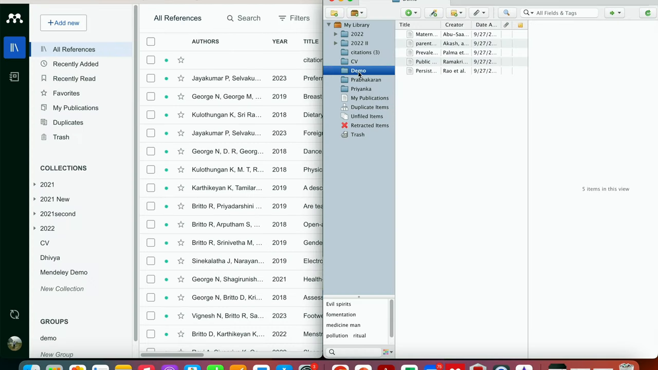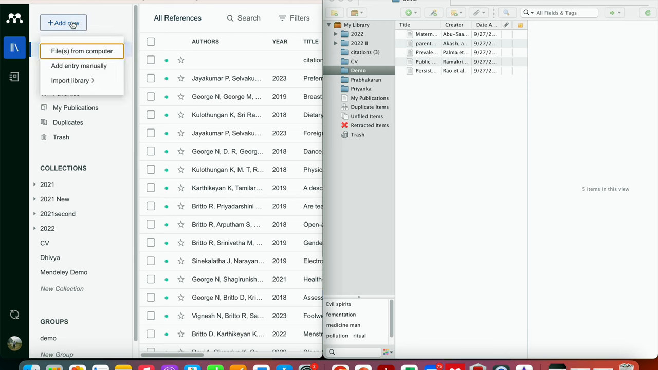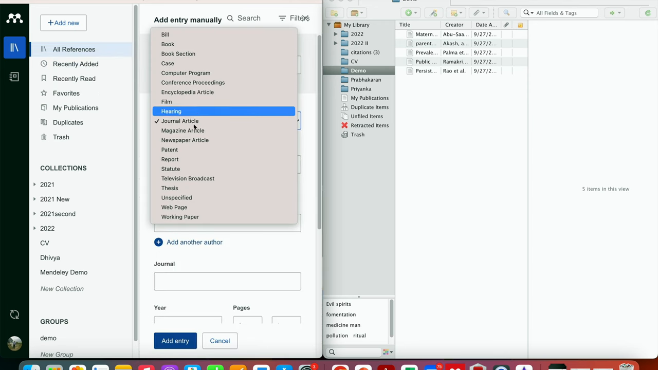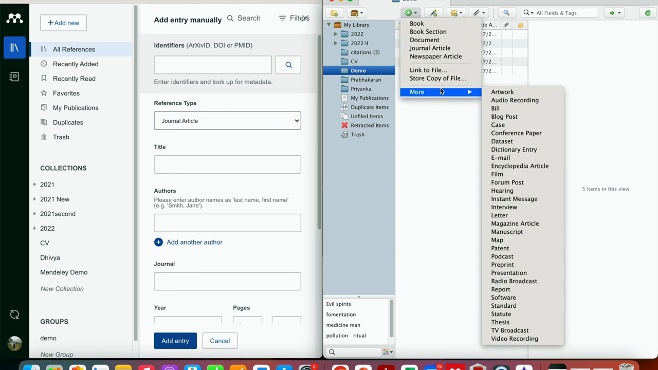The other advantage with Zotero is when we are adding a reference. Suppose we click add new and add entry manually; when I look at the types of references, these are the specified types, and some 15 types of references are available. On the other hand, in Zotero, if you click here, there are more than 20 types of references you can incorporate. This is a slight upper hand for Zotero over Mendeley Reference Manager.